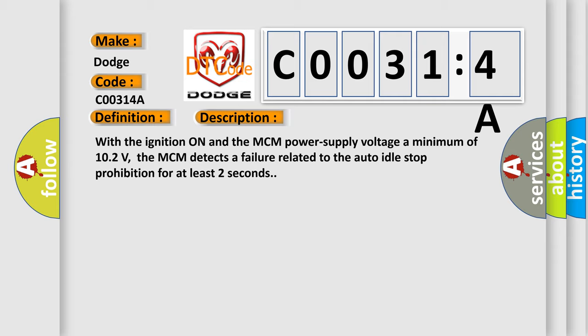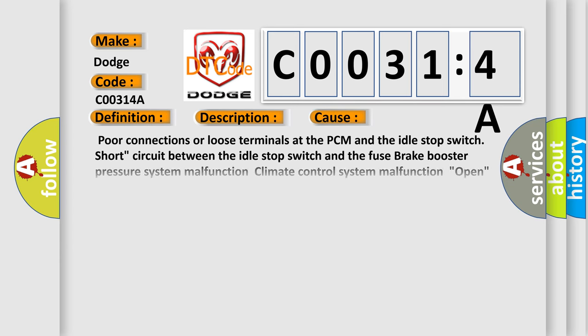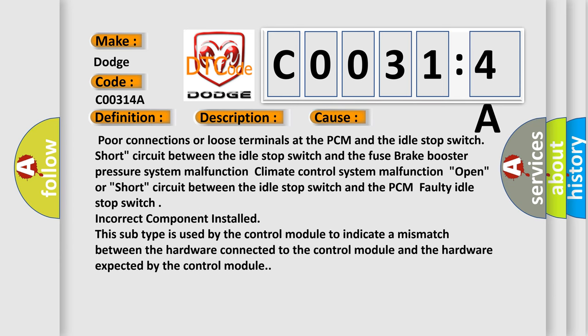This diagnostic error occurs most often in these cases: poor connections or loose terminals at the PCM and the idle stop switch, short circuit between the idle stop switch and the fuse, brake booster pressure system malfunction, climate control system malfunction, open or short circuit between the idle stop switch and the PCM, faulty idle stop switch, incorrect component installed. This subtype is used by the control module to indicate a mismatch between the hardware connected to the control module and the hardware expected by the control module.